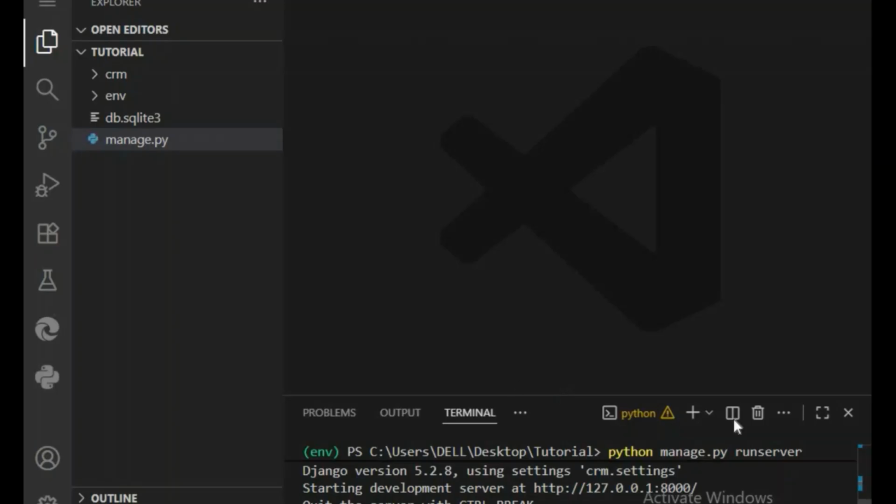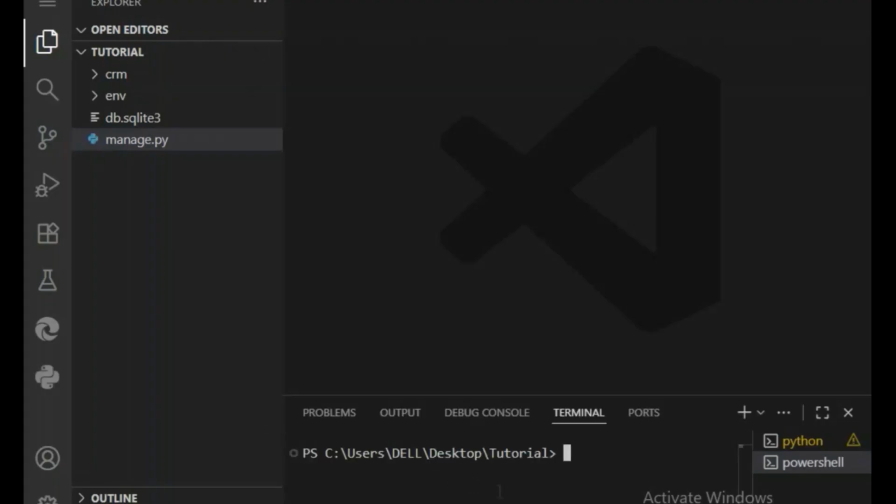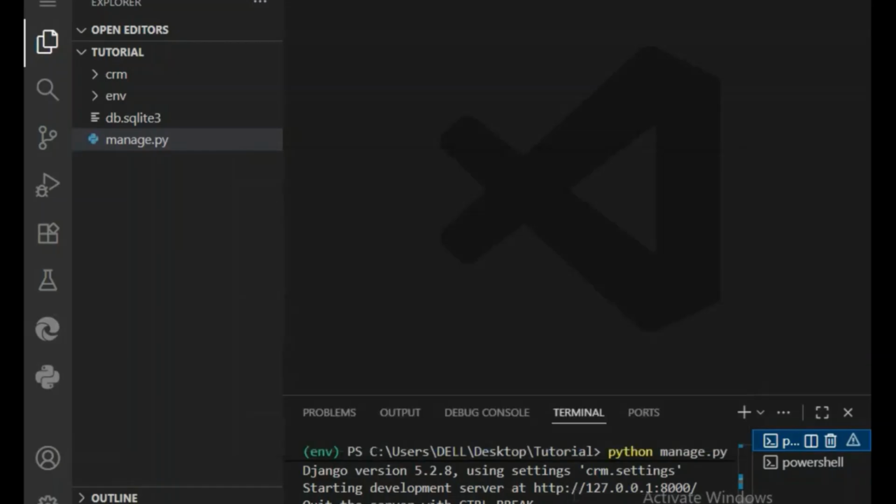All right, so I'm going to open another terminal here so that I can work side by side. Let me go ahead and activate my virtual environment. All right, so I'm working side by side now. I'm having two terminals. This one is to run our server.